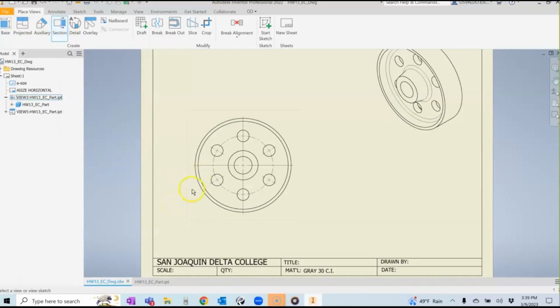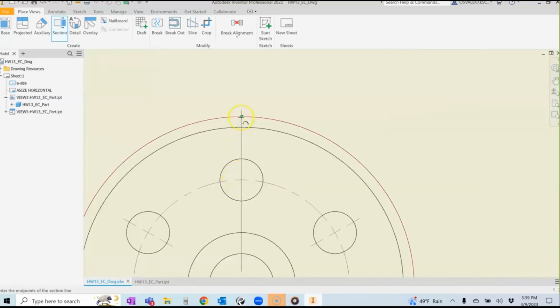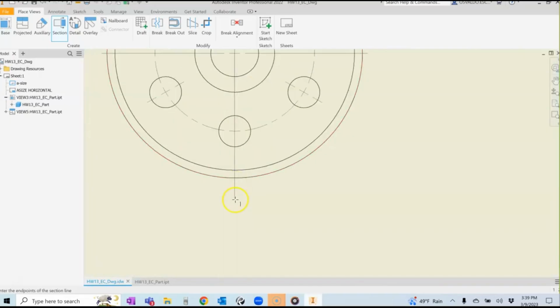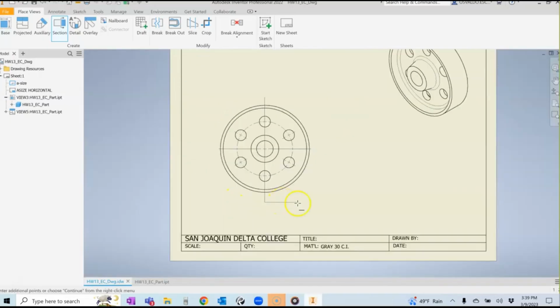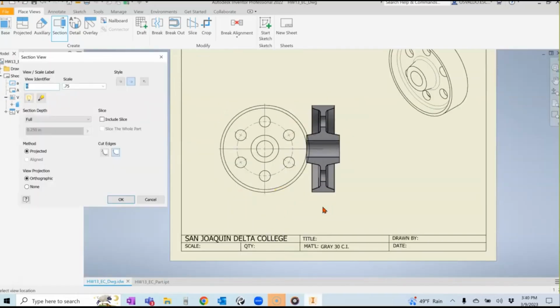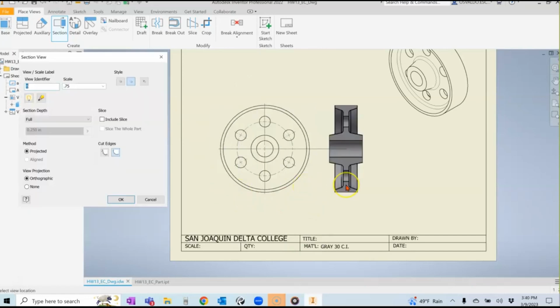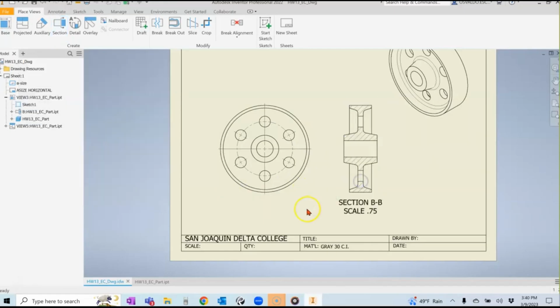Select the view. That's my view. Enter the endpoints of the section. So it wants to know where you want to cut. I want to cut through this part. I see my quadrant, and then I'm going to move upwards. You will see a little dotted line. Click when you see the dotted line. Then go down, and then you right click and say continue. Now you have to place it. I want to place it about here.